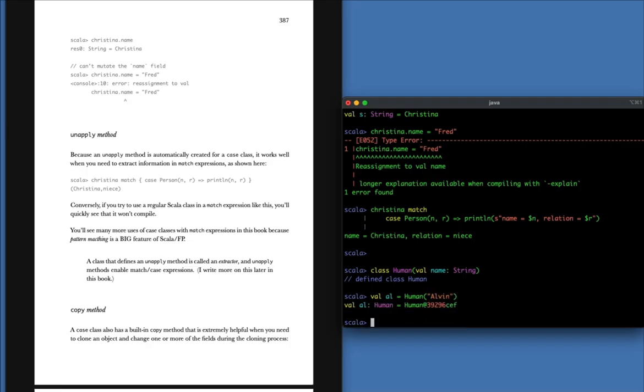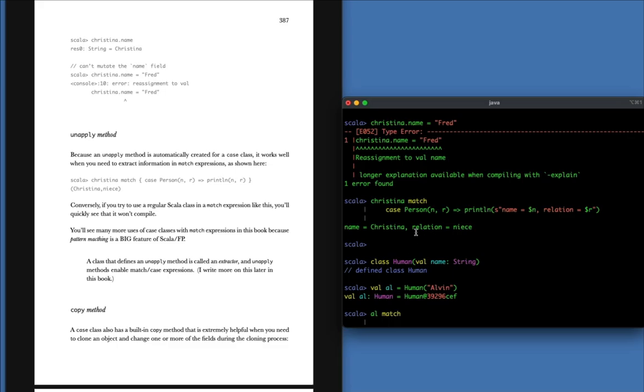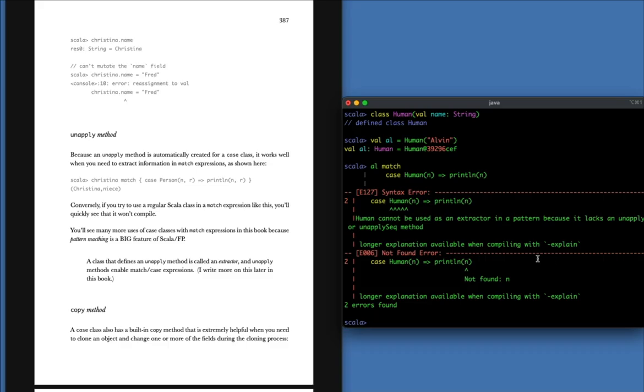And now we have that. And remember that this is a plain old class. So now if I try to do a match on that and I say al match, and then let me type in that case there. So this will be case Human, and it'll just have one parameter for name. And then we can say, in this case, println n. So now if I hit enter, what you're going to see is that this fails.